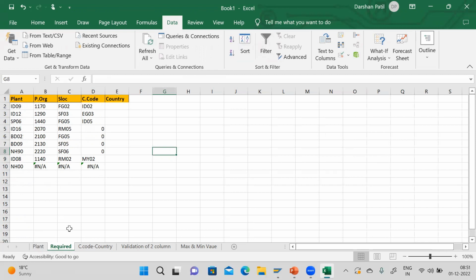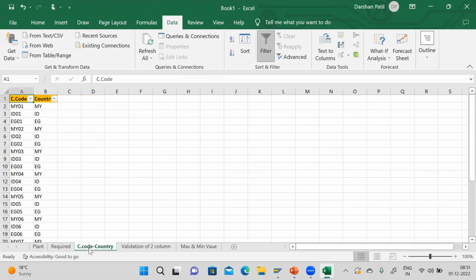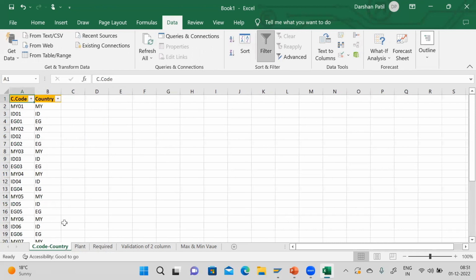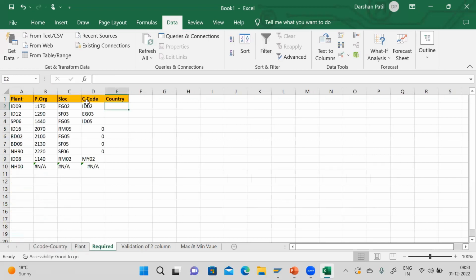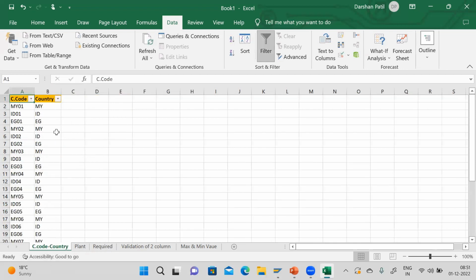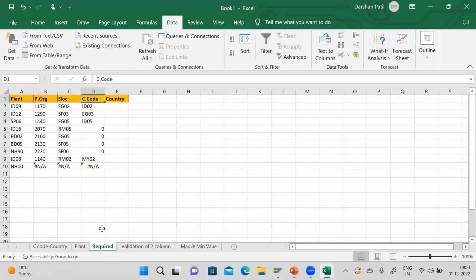Now let's see the second case. Now I want a country. If you see in this sheet, I have company code, and with reference to company code, there is a country. So here company code is common, right? So I can take company code as the reference and find out the country.